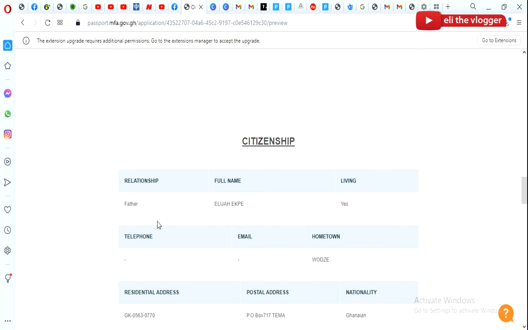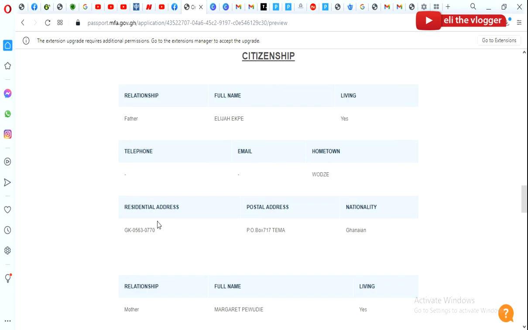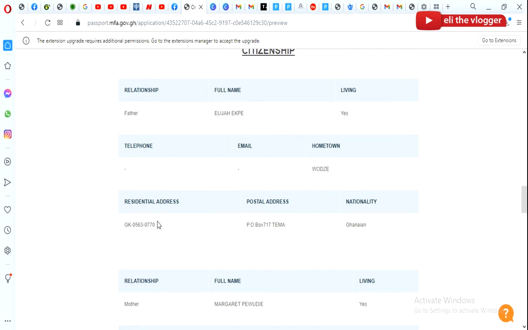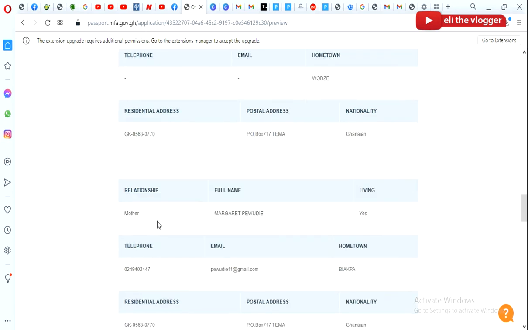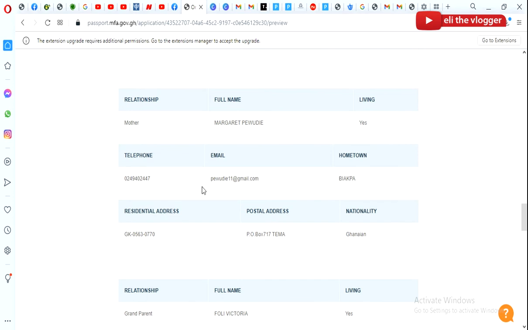You give your father's name, whether he's living or dead, the telephone number, where he hails from, the digital address of your father, postal address. If your father is a Ghanaian citizen, you add it. And also your mother, same details with your mother too, and the GPS address and everything.